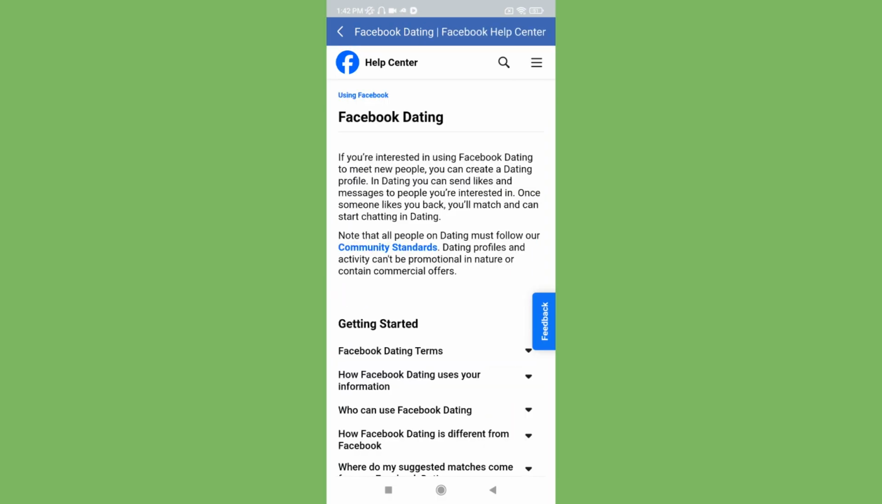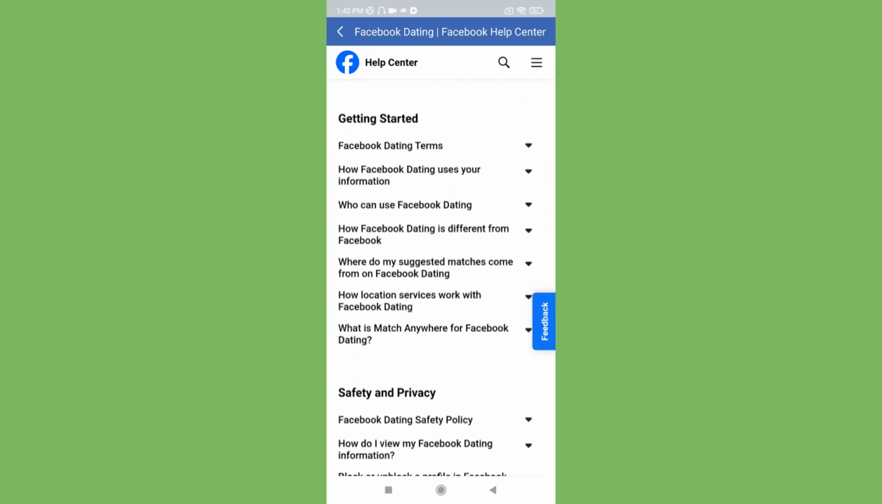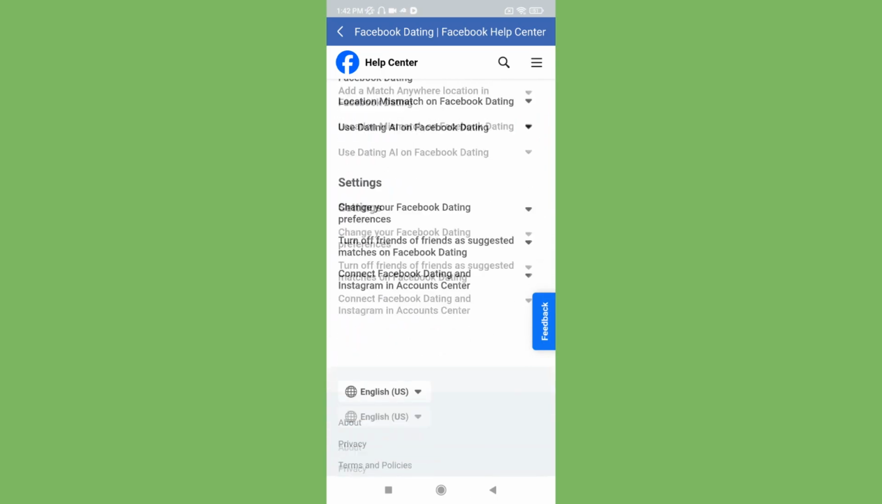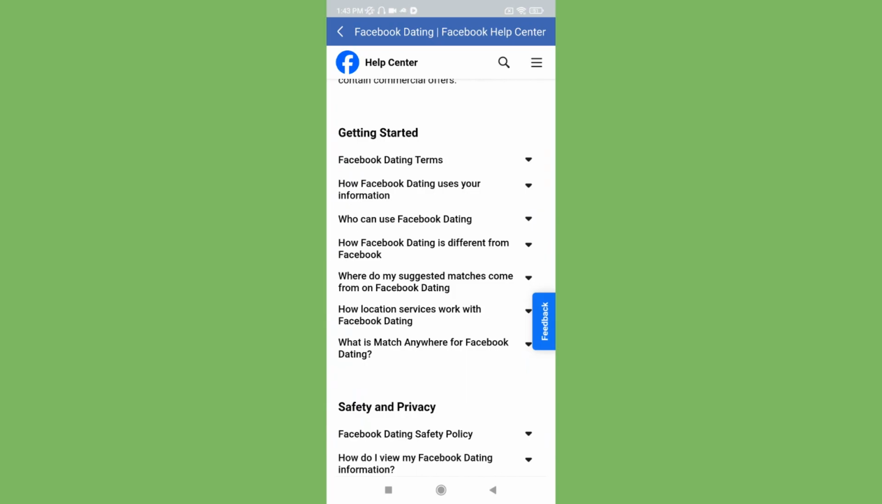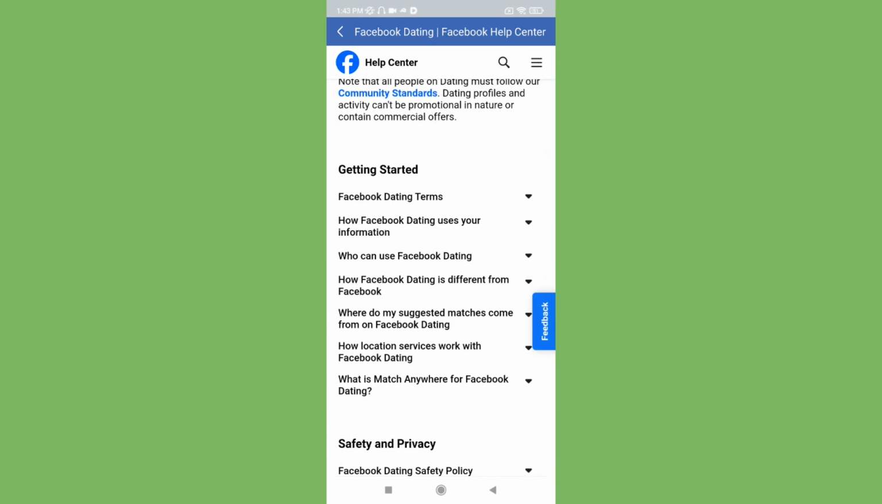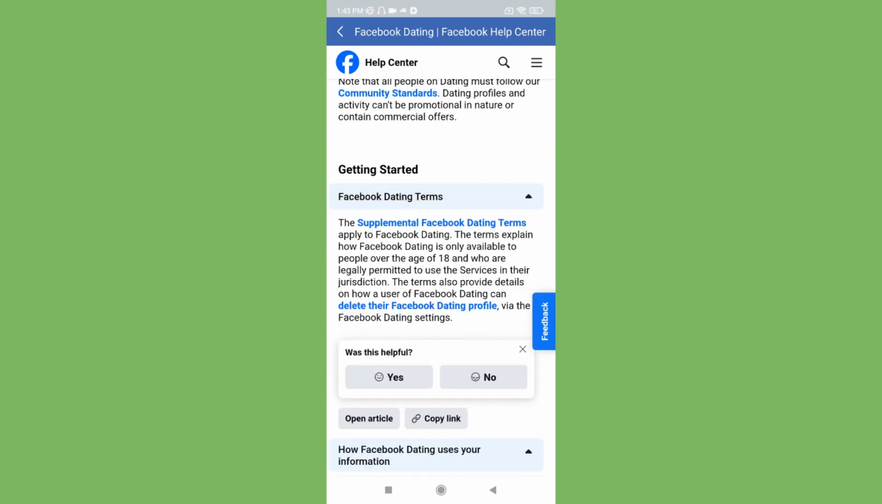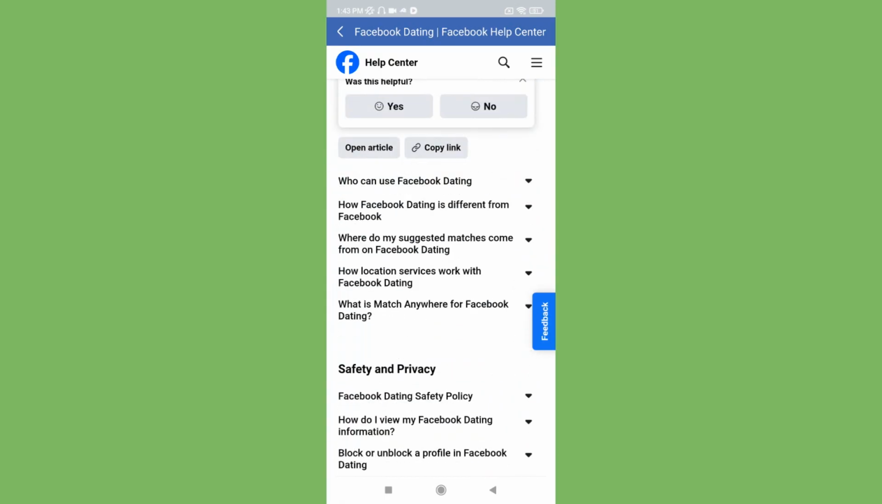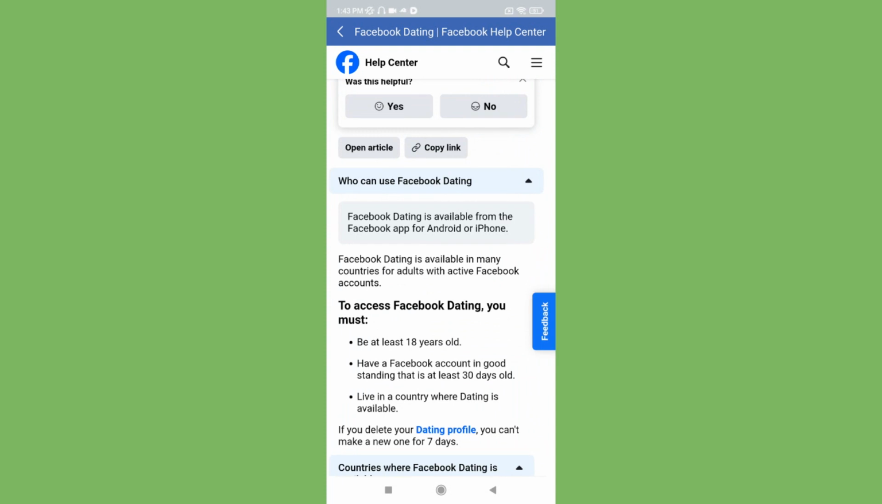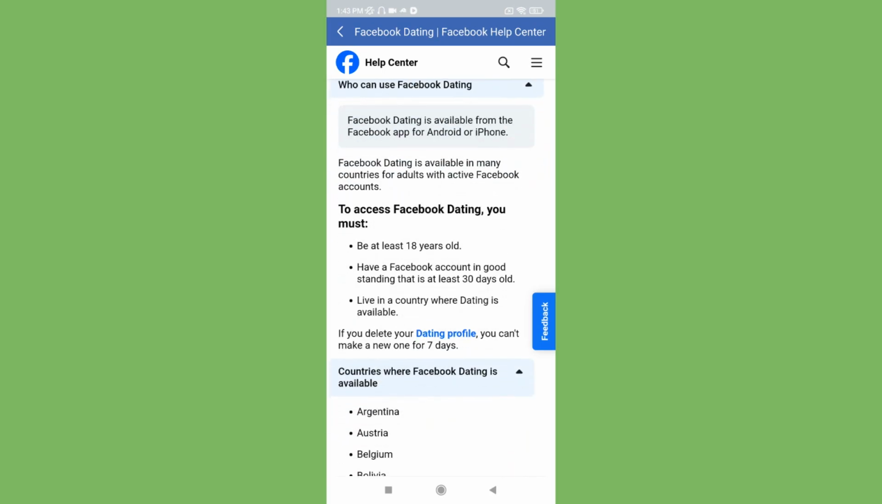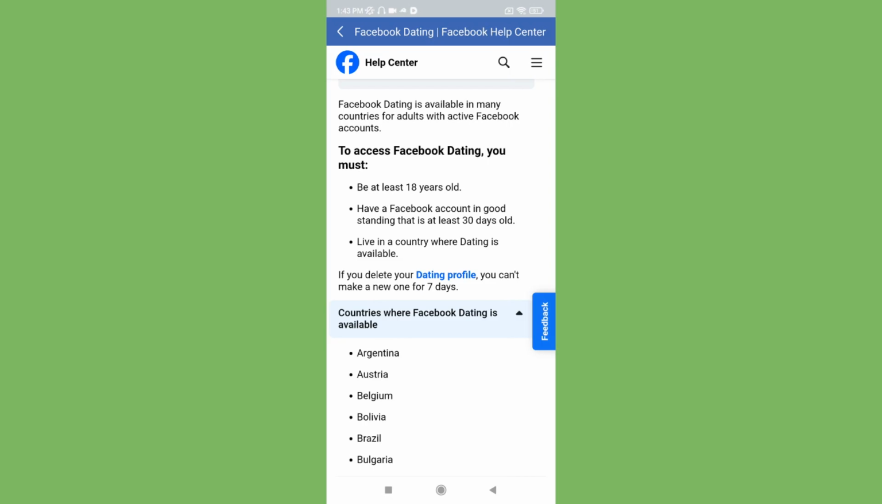And then when you click here, all the terms and conditions for using Facebook Dating appear. If you want to check, for example, who can use it, you can select any option for checking it. You can check it's available from the Facebook app for Android, and it's available in many countries for adults. So you have to be at least 18 years old, have a Facebook account in good standing that is at least 30 days old, and live in a country where Dating is available.